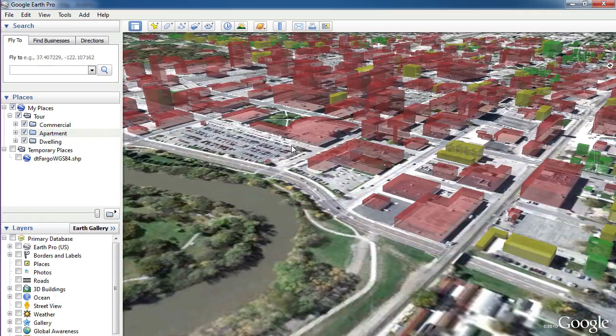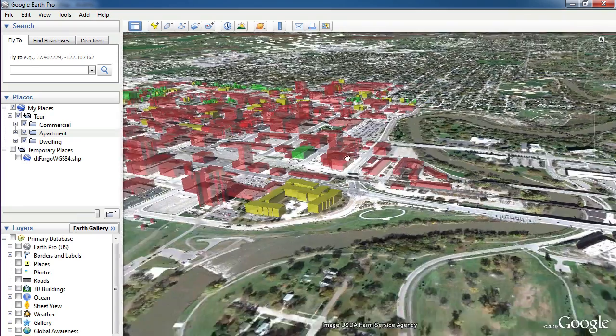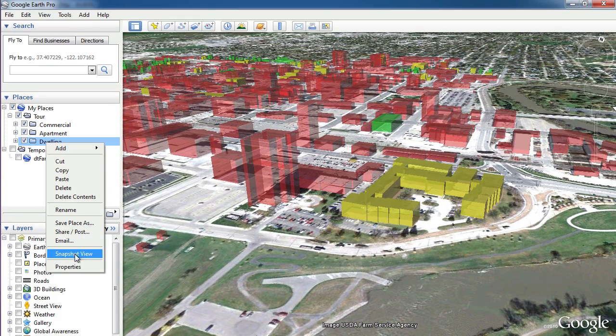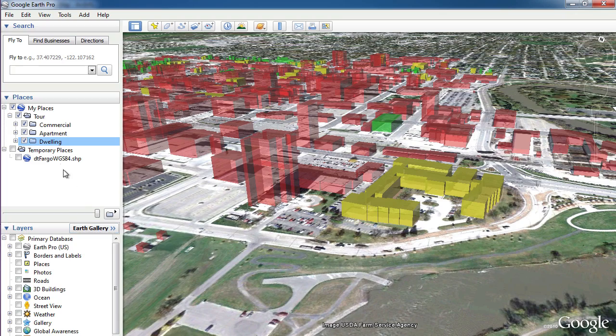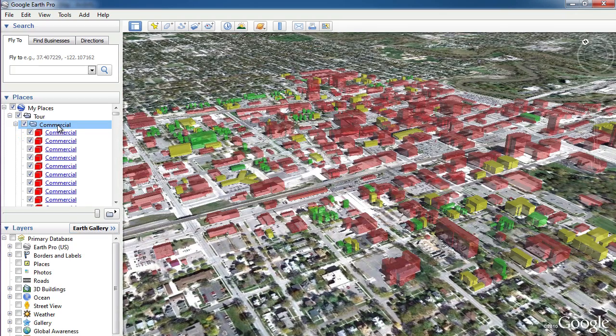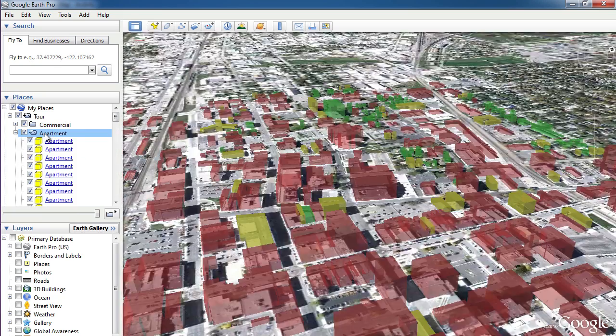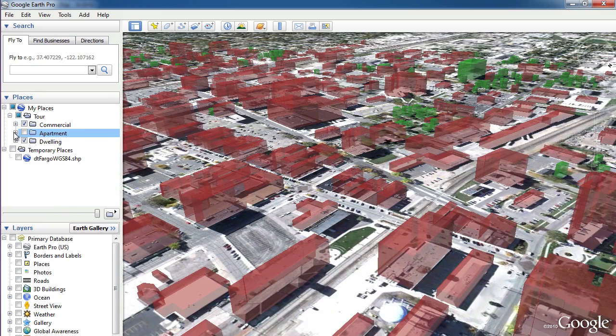Snapshot view on apartment and snapshot view on dwelling. So if I double click on either one of these, they jump to that view. But it also opens up the folder, which I don't want. But you can see that it snapshots to those views.